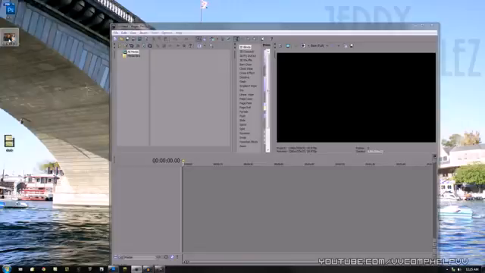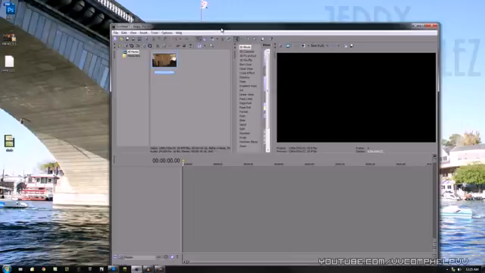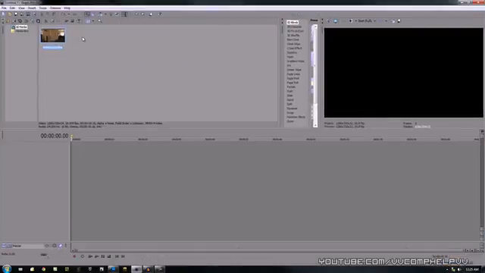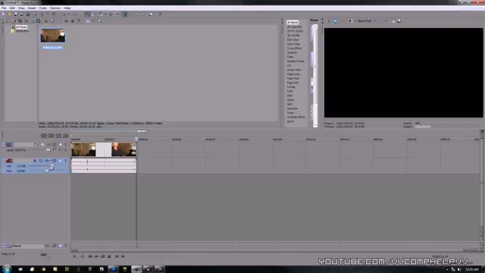Now I need to drop my video file in here, okay? I'm going to just click and drag and drop it in there. It's actually a very small file. I'm going to put this big, full screen here. Alright, now I'm going to double click my video file so I can drop it into the timeline. Alright, I'm going to lower the volume for myself.